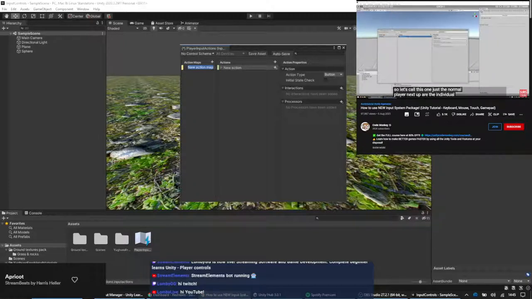Next up are the individual actions. So this is what actions your game can take, like for example, move or shoot. So for example, let's name this simple action just jump. Then over here on the properties, you can see the action type. So it's a drop-down menu. You can select from value, button and pass-through. Now value is for continuous inputs. So something like movement being controlled by a joystick would be a value type.